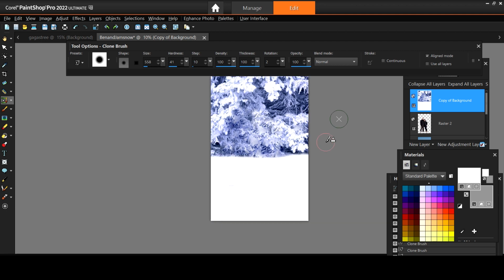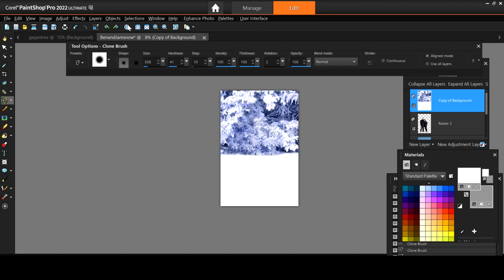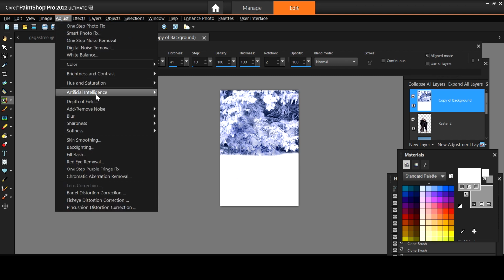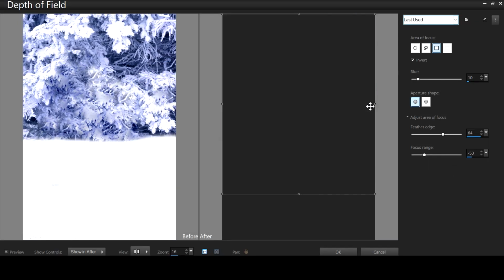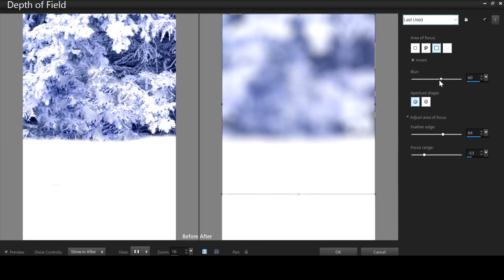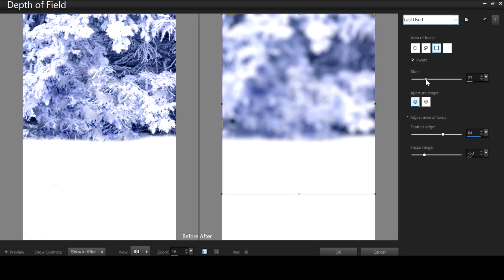Okay, now I'm going to blur that background. So go to adjust, depth of field. And you can make it as blurry as you'd like. I like to be able to still tell what it is. So I don't blur it out that much. Something like that. You can obviously see it's pine trees. Click OK.